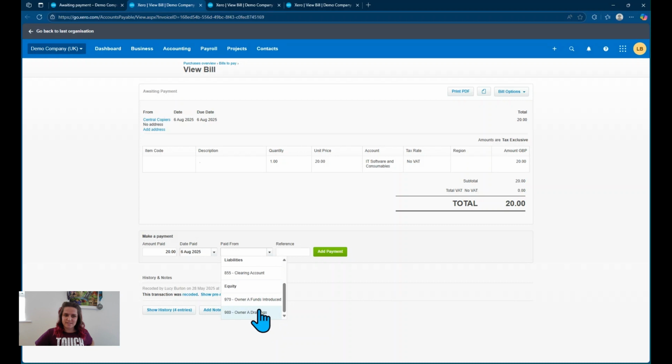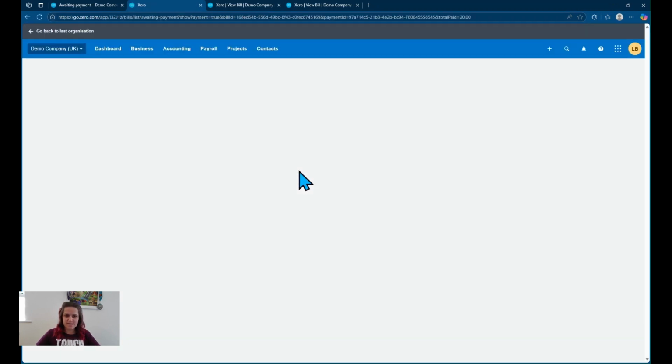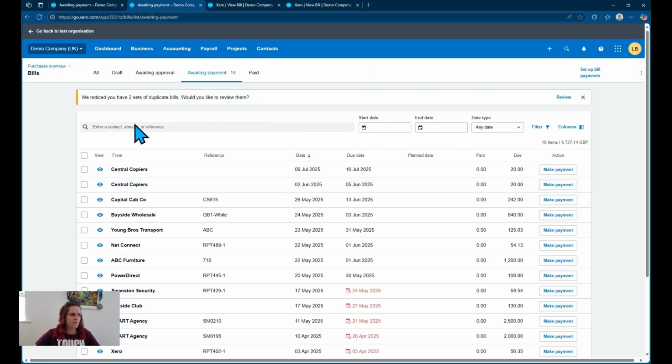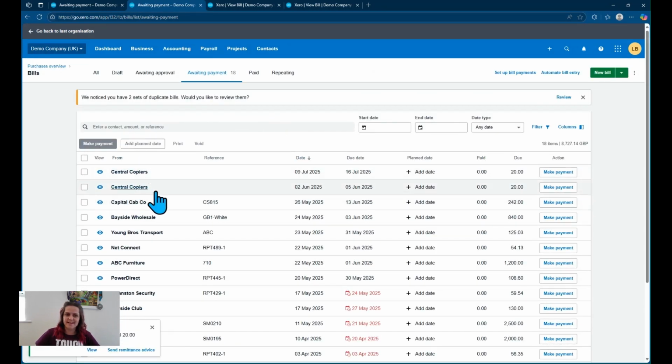So I don't have a director's loan account set up. Instead, I'm using my drawings account. And so this is the one I choose to click and then add payment. And I will do that for each of those payments, and then they will clear from the awaiting payment list.